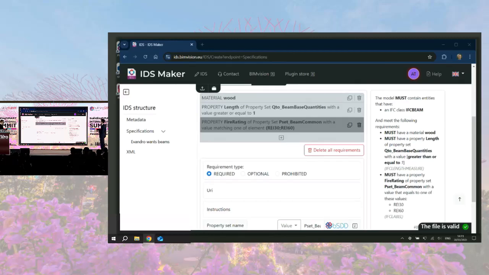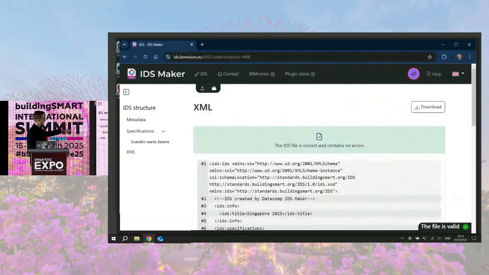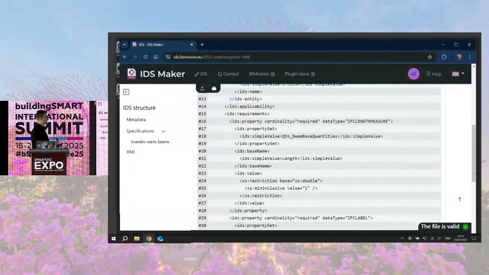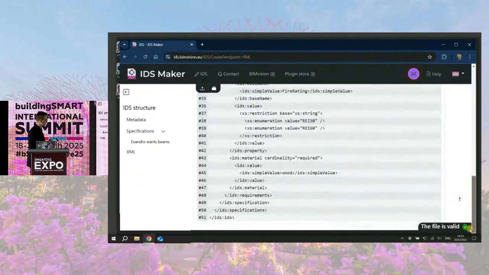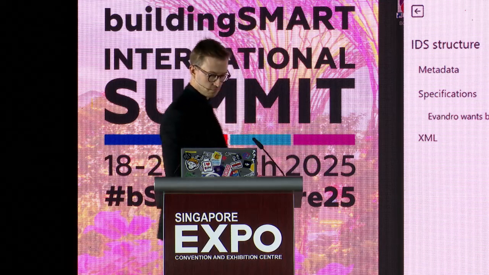But the information is structured according to the standard. So for you, this looks like this. But for a machine, for a computer, it looks more like this XML file that I have here. Whoa. Yeah, it's the same information, just displayed in a very structured file. So you see, everything is the same. R30, R60, material, wood. Exactly, it looks exactly the same.